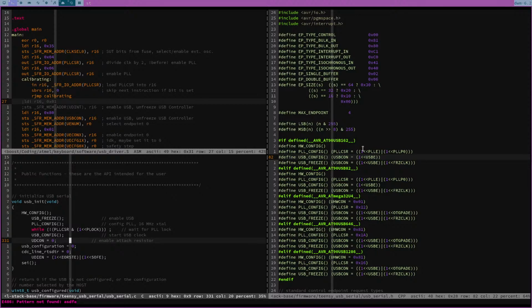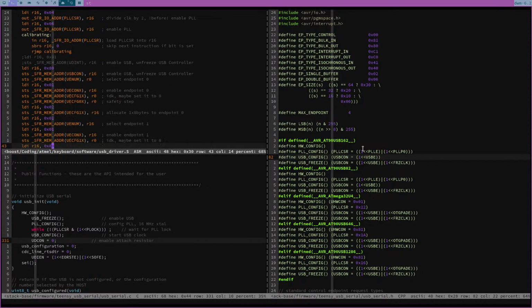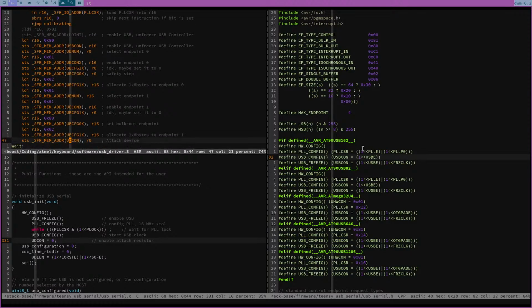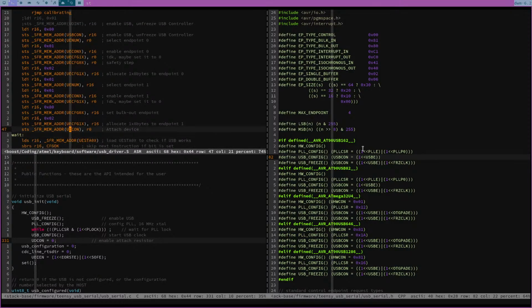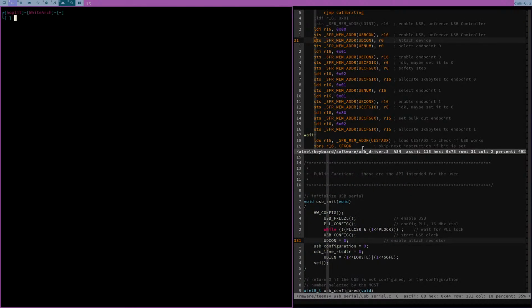Then we enable the attach resistor, which is UDCON equals 0. UDCON equals 0. You know what? Maybe it does have to be here. Maybe, I don't know. Let's... Yep, I should probably do that.